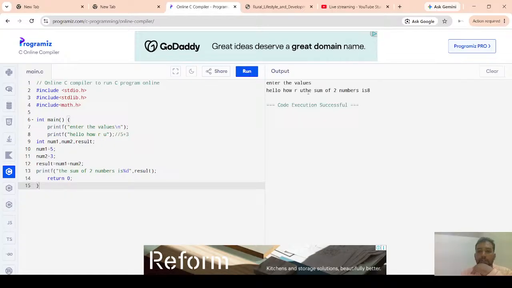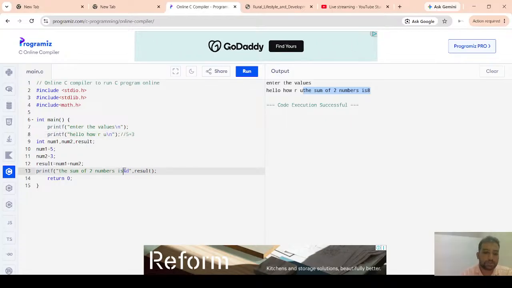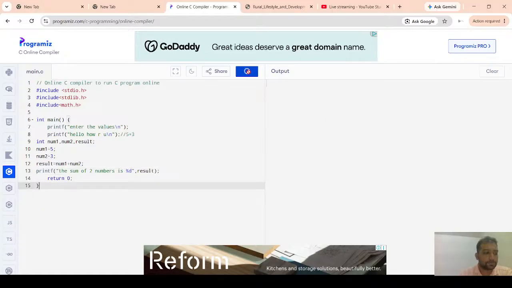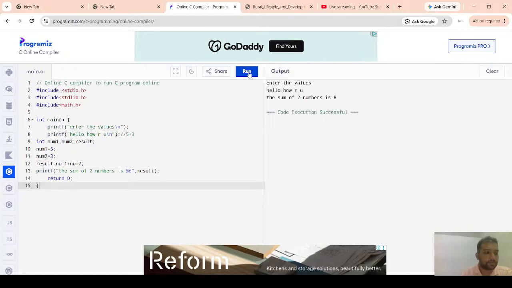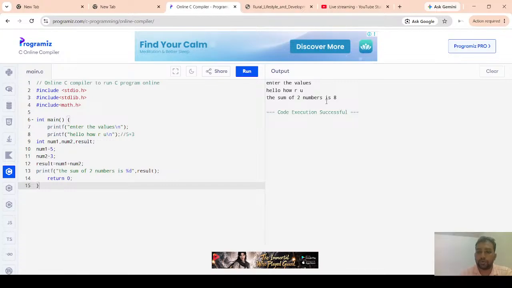Yes, you can see the sum of two numbers is 8. Correct. So why am I getting it on the same line? Because I have not inserted the slash n over here. I am going to insert it now, and I'll give a space over here so that it looks good. Now I'll run this. You can see the sum of two numbers is 8.